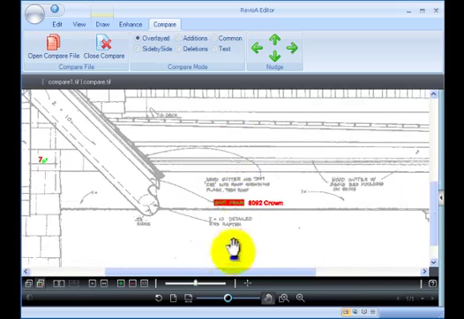So here we can see some color indications of what was added and what was deleted. The slider bar at the bottom allows you to look at the deletes and look at the additions very easily, as you can see here.